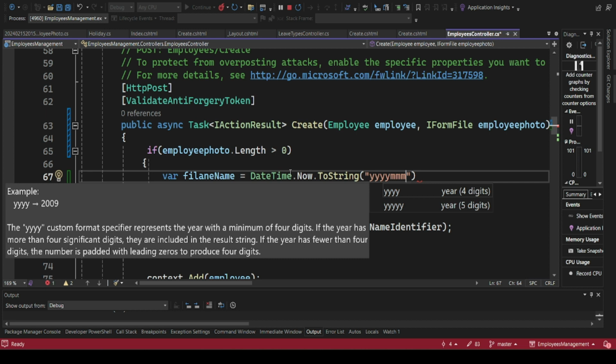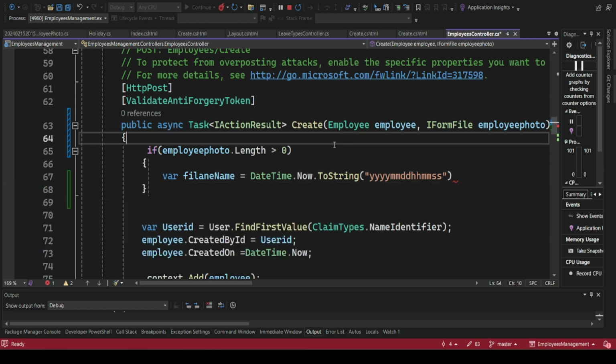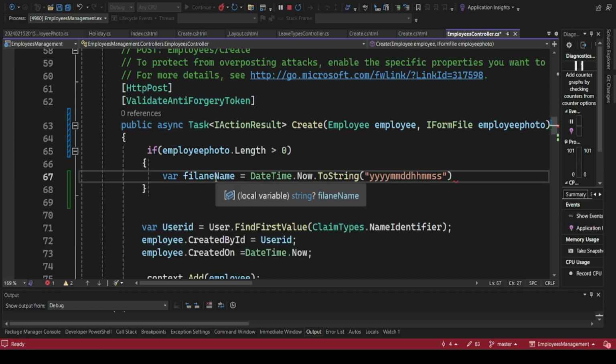Then that is month, day. Then I can do hours. I can do that. Then I can do seconds. So my file name will be file name. I'll say file name. So I can say maybe to be employee photo.